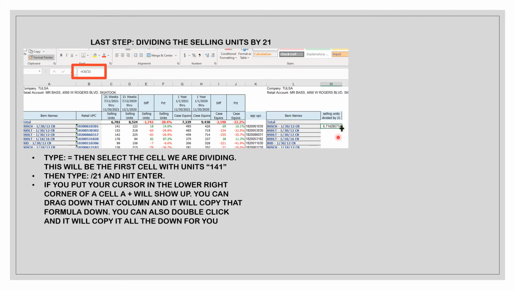And then you can see over here, if you click on the lower right-hand corner of a cell, it'll show a little plus sign, a little baby plus sign. And then you're going to drag that all the way down, and it'll copy that formula all the way down. Another option is, whenever you hover over the lower corner of the cell, you should be able to double click it, and it'll automatically fill it all the way down for you. So that's a really fast way to do it.